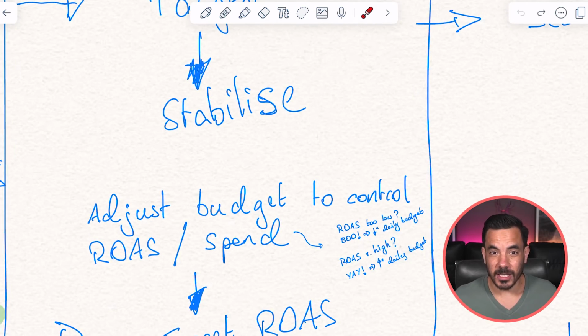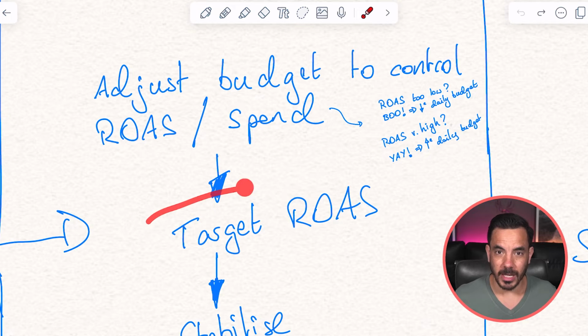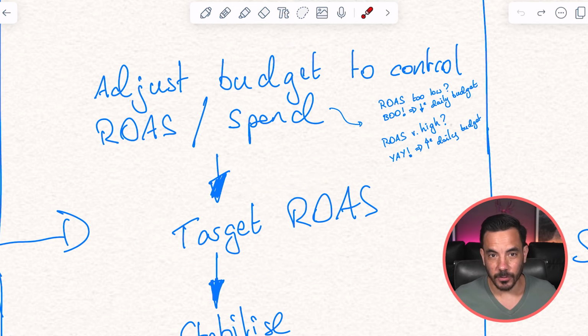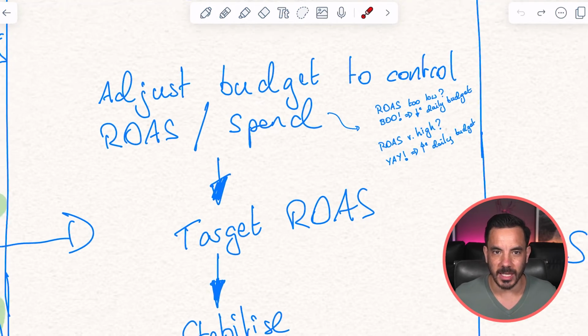Towards the end of testing phase, you want to implement your target ROAS. Then, over the last couple of weeks of testing phase, you want to let that target ROAS get nice and stable before you move into scaling phase.